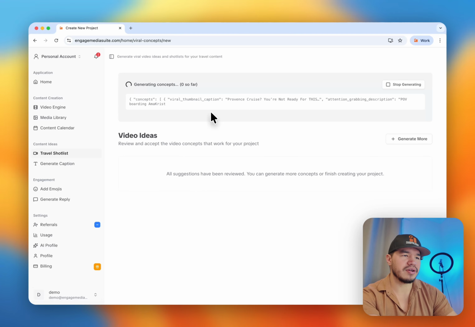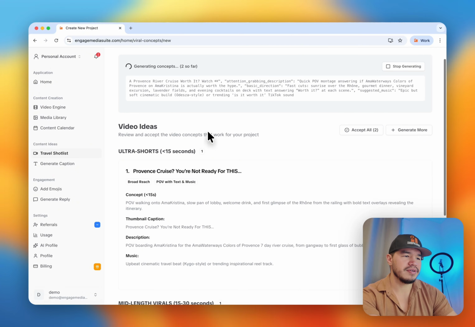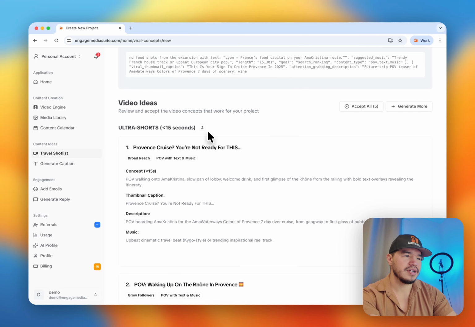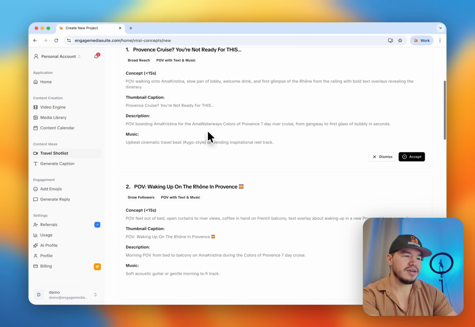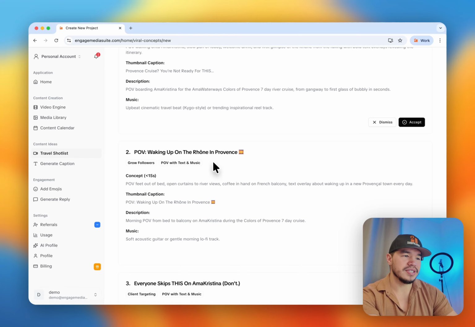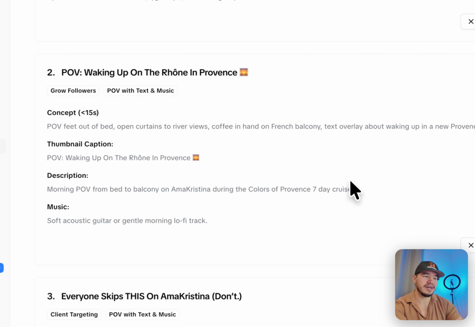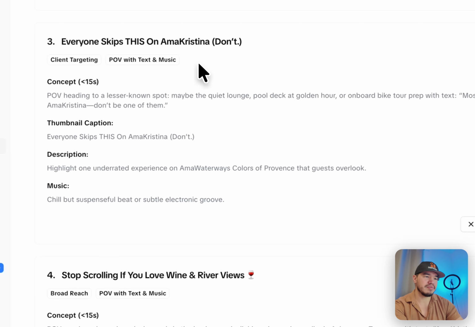And then you'll actually see it start thinking as it goes through and figures out what it needs to generate for you. It's actually started to come up with them pretty quickly here. All right. So ultra short, Provence cruise, you're not ready for this. Waking up on the Rhone, which is where that cruise goes through. So this is going to be POV, feet out of bed, open curtains to the river views, coffee in hand on your French balcony, and then a text overlay about waking up in a new town every day. That's pretty good. Everyone skips this on Ama Christina.